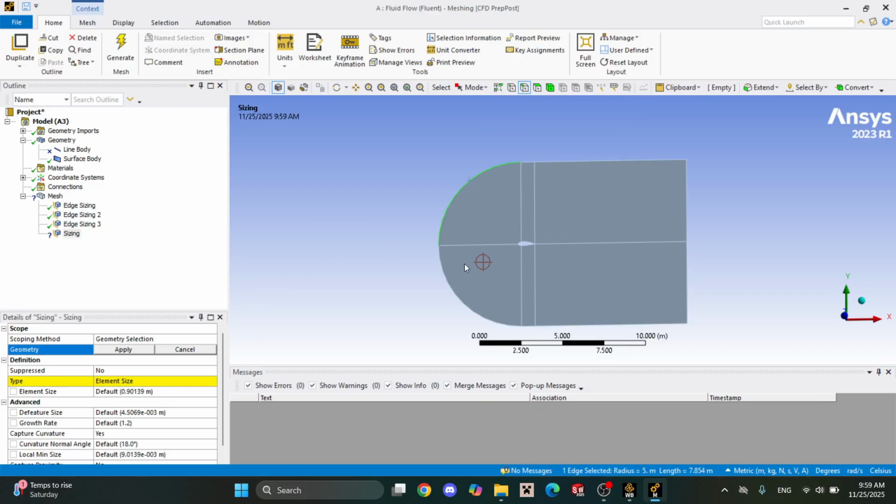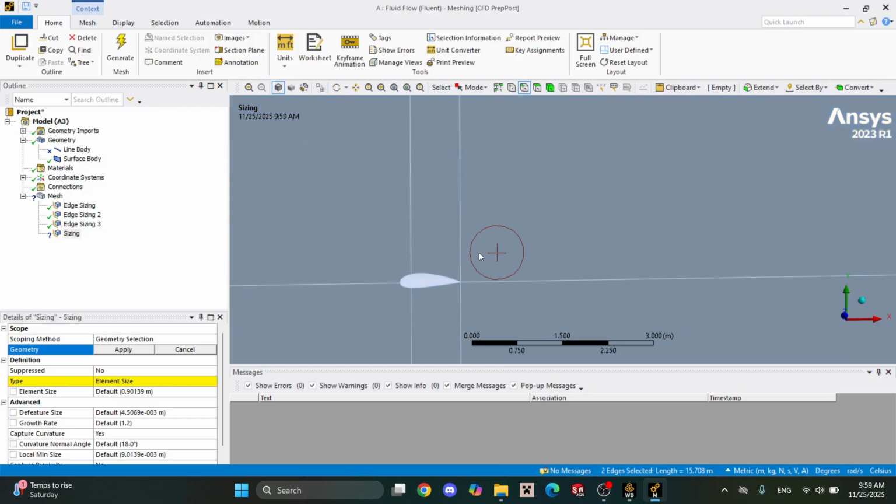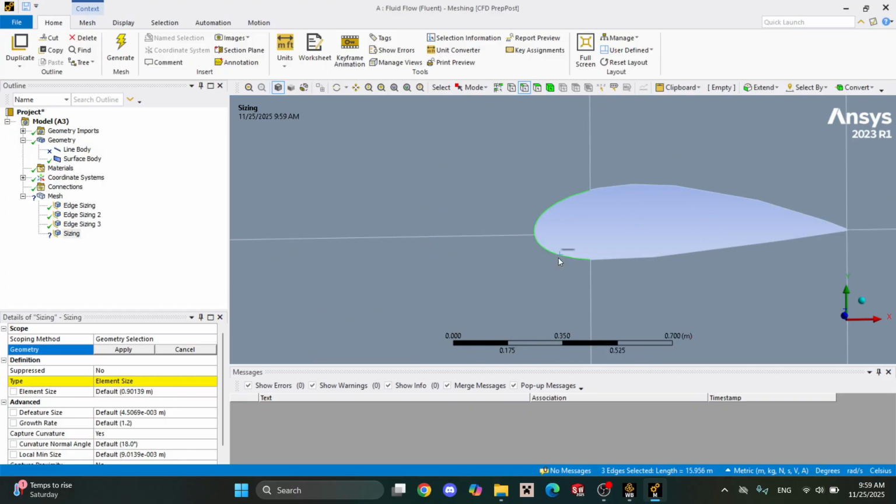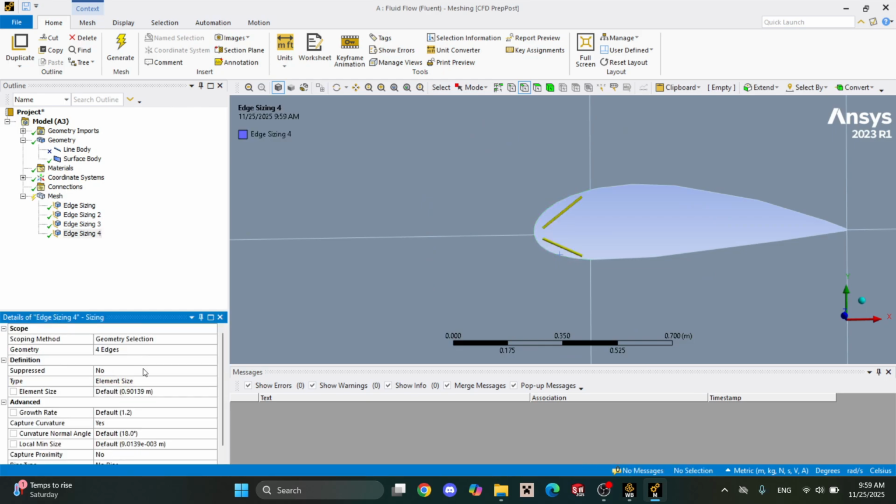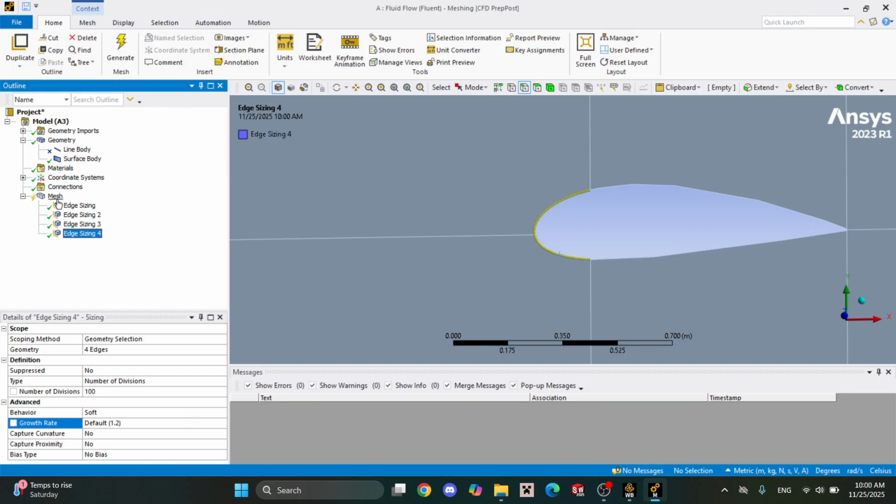Next sizing will be the front section, the C part of the C domain. So I'm going to select these four edges right here. Apply, type number of divisions, set that to 100. Once again, it's the front, so there's no bias necessary. Let's turn off this, set it to soft, no bias necessary.